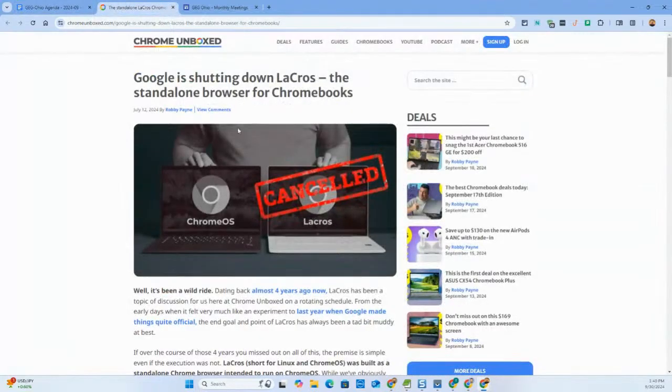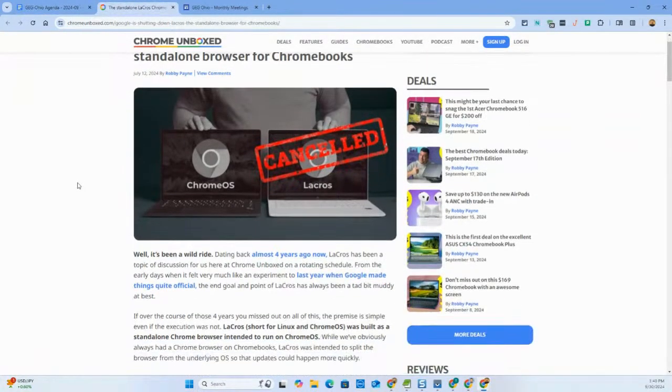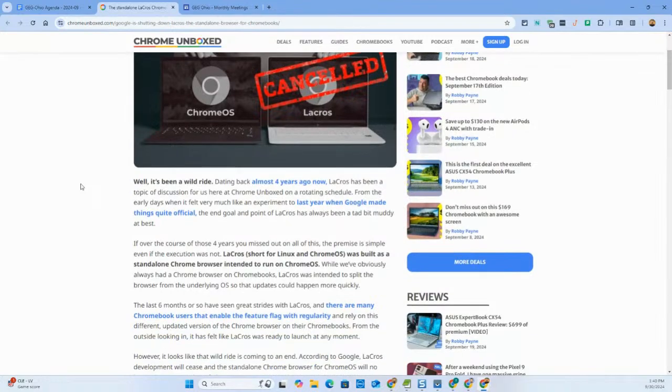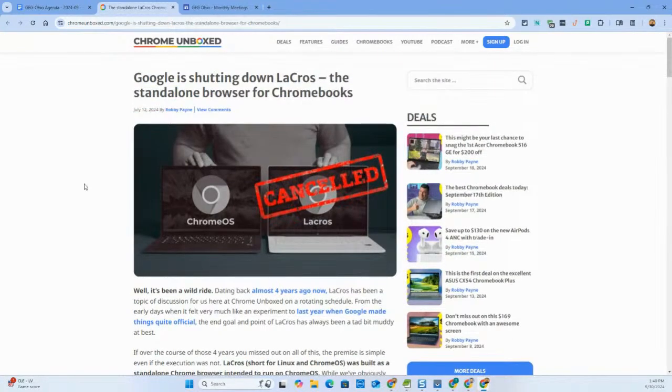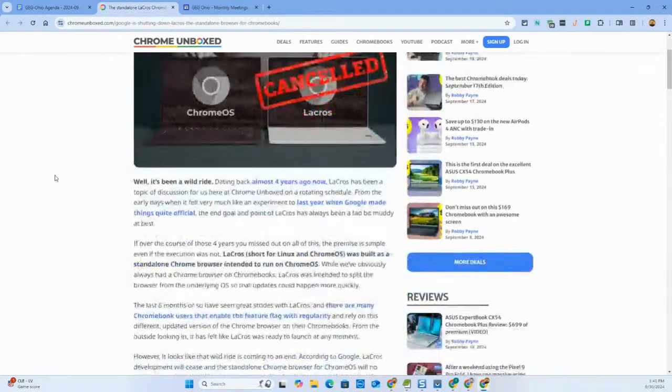Well, that's what LaCros fixed. It allowed me to separate the two. And so that's what I was using for about the last year. And it was wonderful. On my Chromebook, I was able to have multiple profiles. Well, they said they were shutting it down. And that broke my heart.